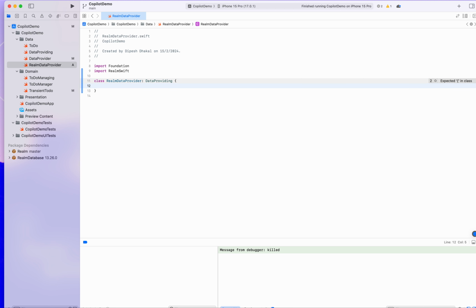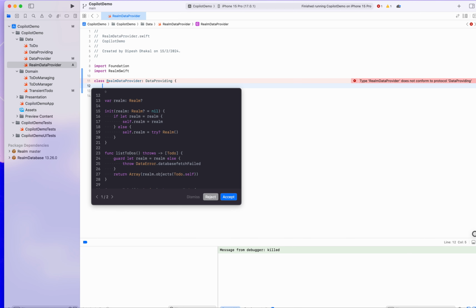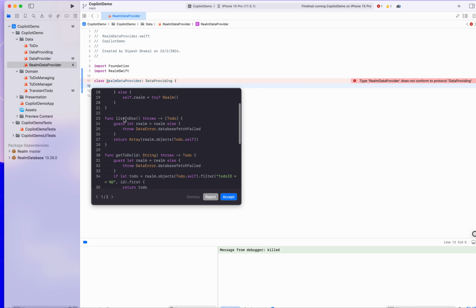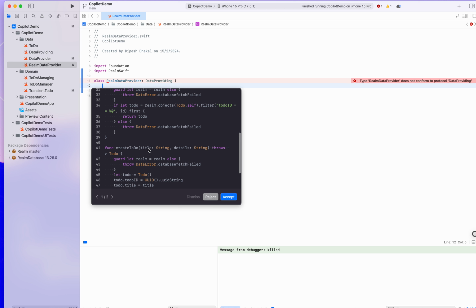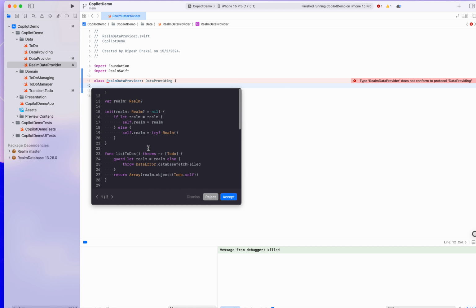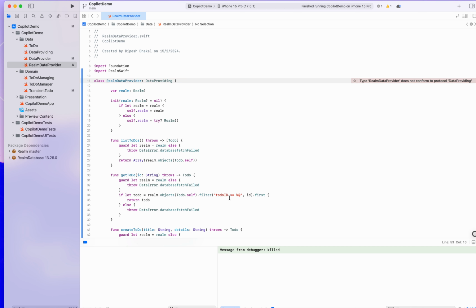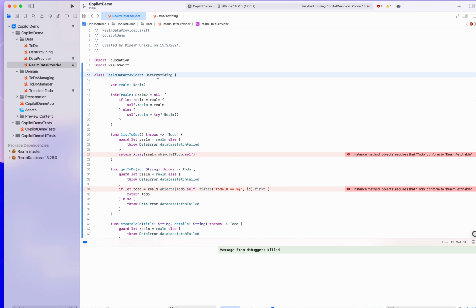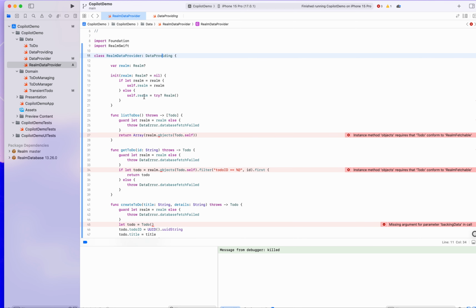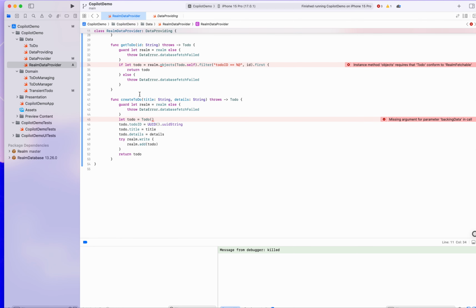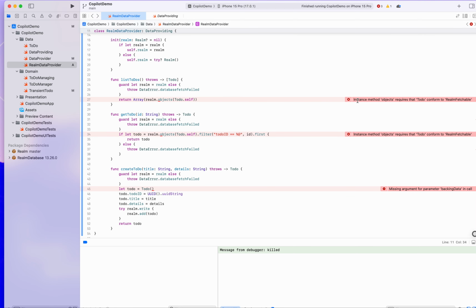And if I do this, okay, it is giving me some suggestions, basically listing all the to-dos, getting to-dos, creating to-dos. I think I can accept this. Let's see what happens. Okay, it has satisfied the protocol requirement, which is good. It has created a Realm object, so that's all good. But it is giving me some error. Let's see what the error is.